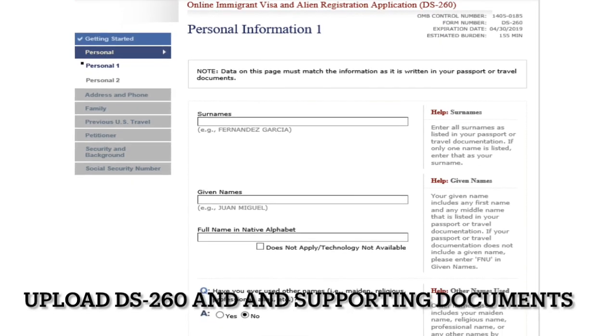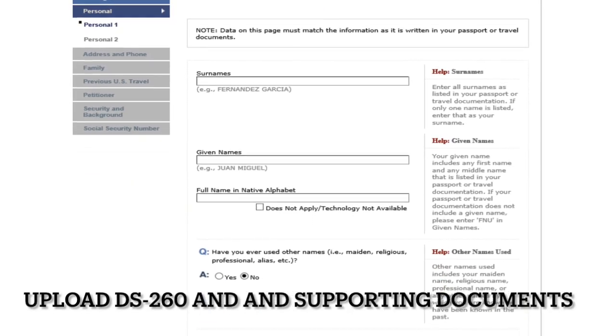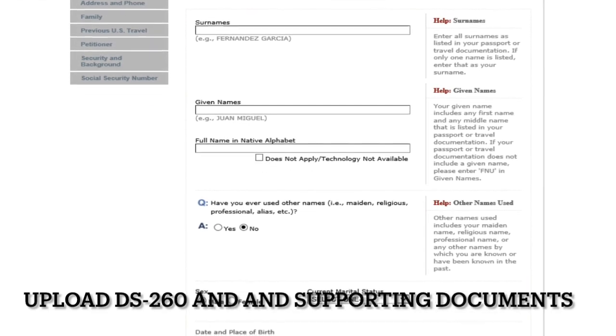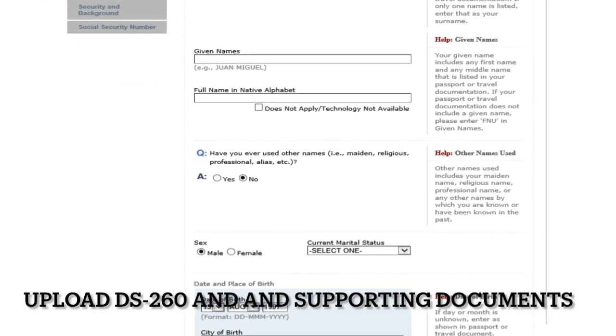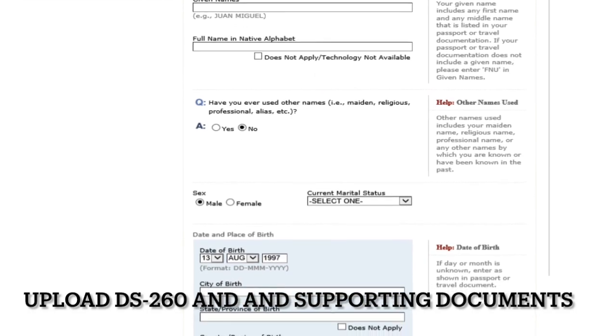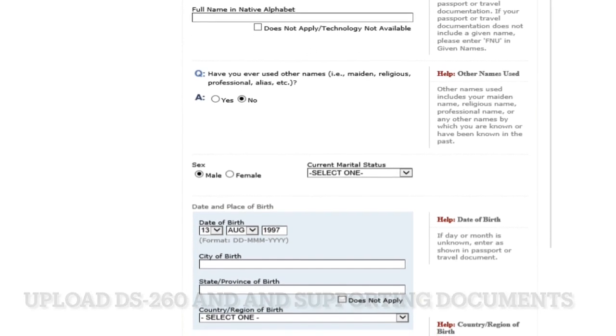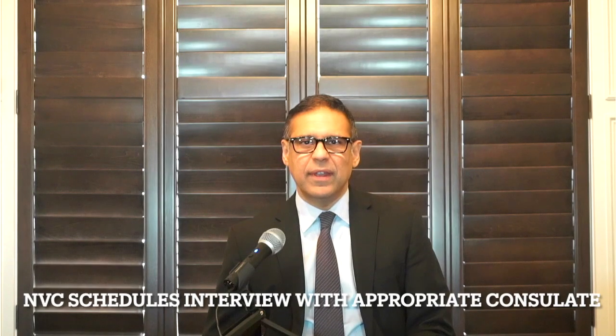Then you'll complete the online visa application. This application is called the DS-260. You will also upload documents to support your visa application. NVC will review your submitted documents for accuracy. When NVC determines your documents to be complete and correct, it will schedule a green card interview appointment with the appropriate consulate or embassy and send you and your attorney an email containing a notice of the appointment date and time.